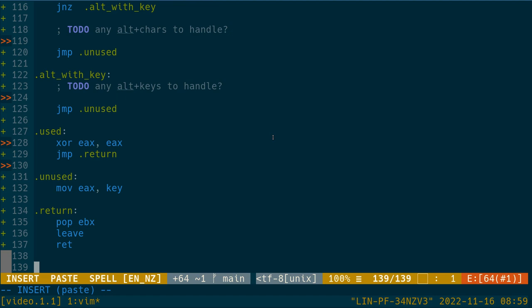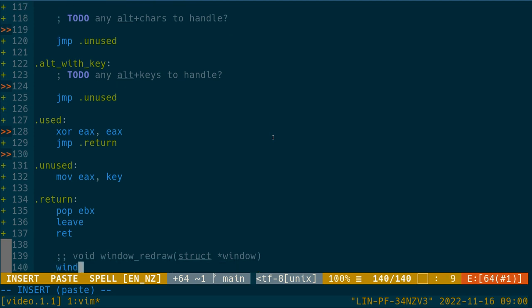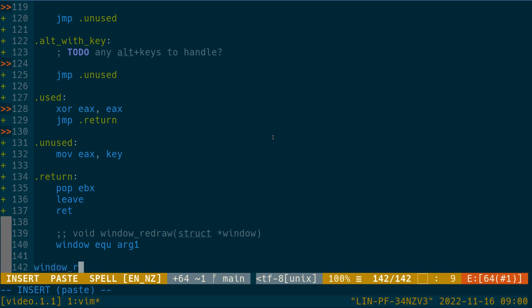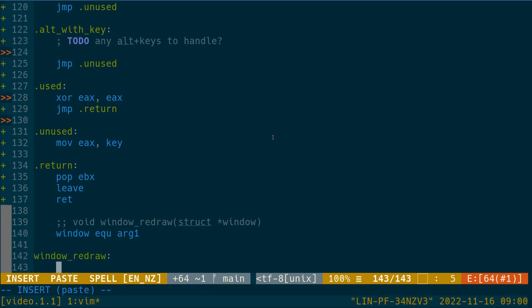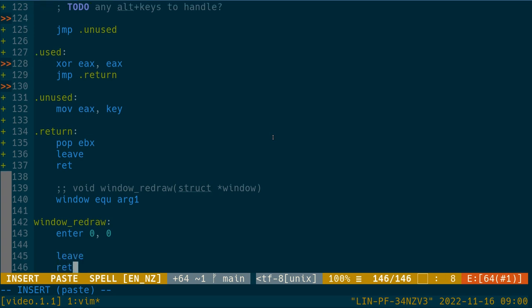Right, so what is this going to do? It is going to be a void, and it's going to have window redraw, and it's going to take a pointer to a window. And so window is going to be the first argument. Window redraw, enter 0, 0, and apologies for that sound.